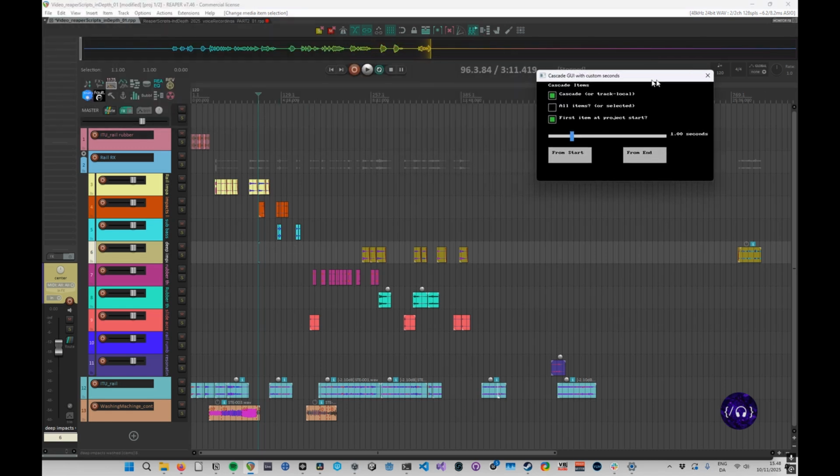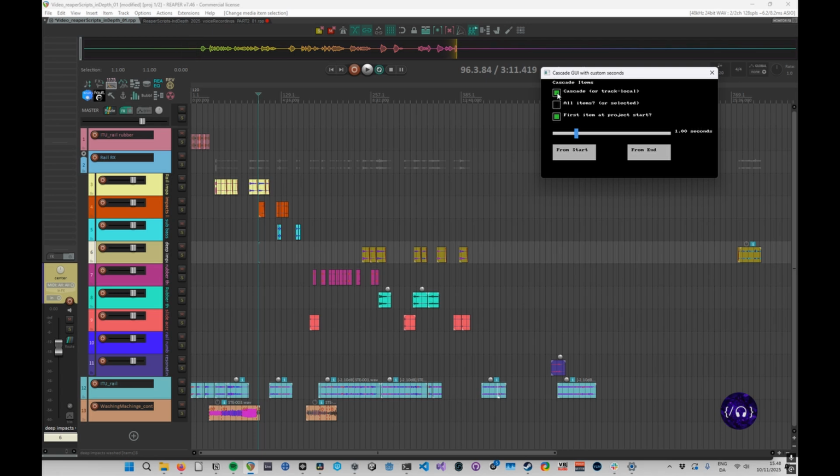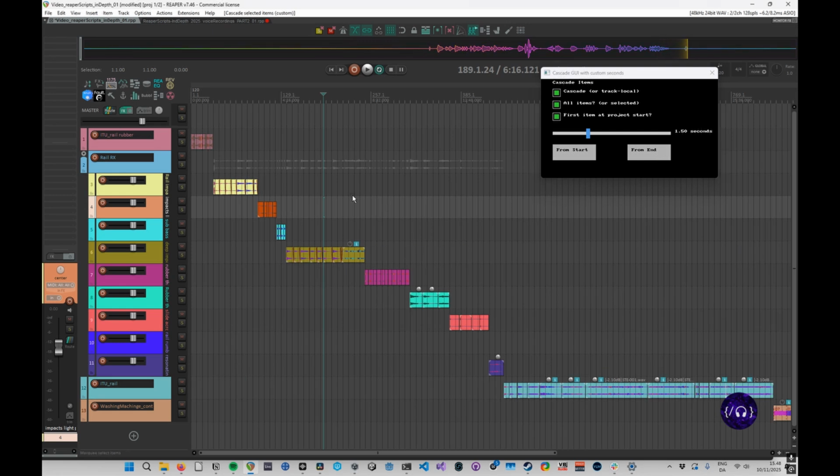If we open the script here, you can see that I have different things to choose from. I have a slider and I have from start and from end. So let's go through this. My main purpose is to select all the items, cascade the tracks, and set the first item to be at the project start. So if I do that now, it looks like this. Let's just go back.